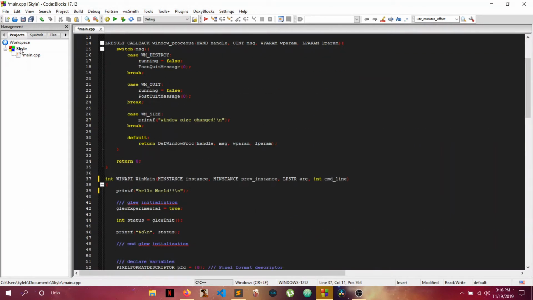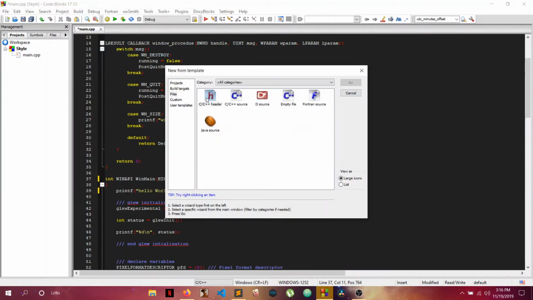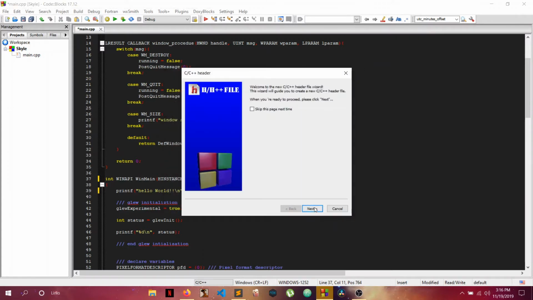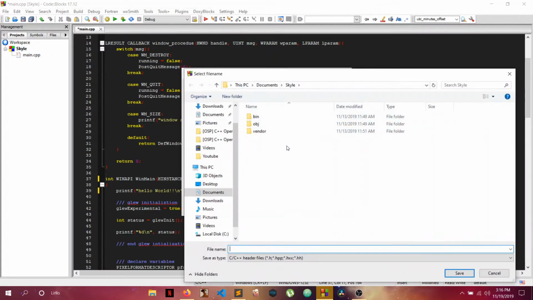So first, we want to add a new file, and this will be a header file. We'll also have to add a C++ file as well. Let's choose the location. Here I want to make a new folder called platform, and within this folder I also want to make another folder called Windows, and in here is where we will create the header file.